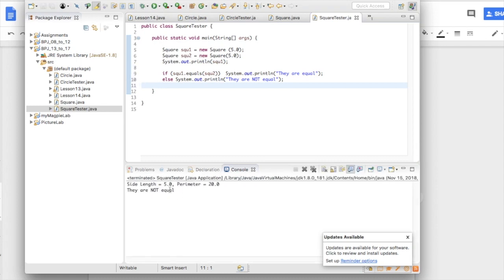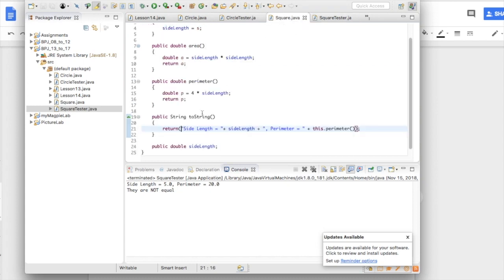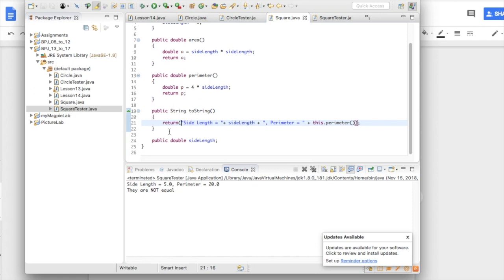So what the equals method is actually checking is to see if they're the exact same square stored in the exact same place in memory. And in this case, they're not equal to each other. We could check to see if square 1 is equal to square 1, and it'll say they're equal. But if we check to see if square 1 is equal to square 2, they're not. So we have to decide what would make the two squares equal to each other, and we're going to add an equals method in here in addition to our toString method.